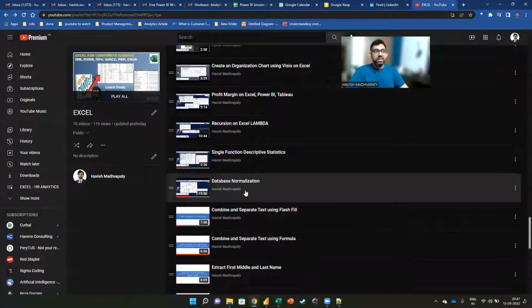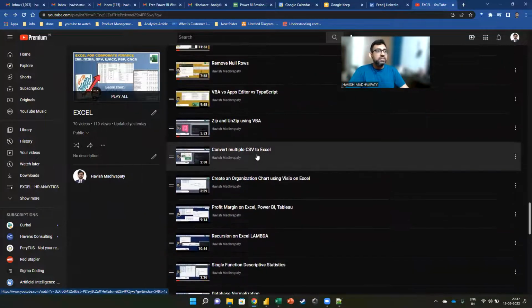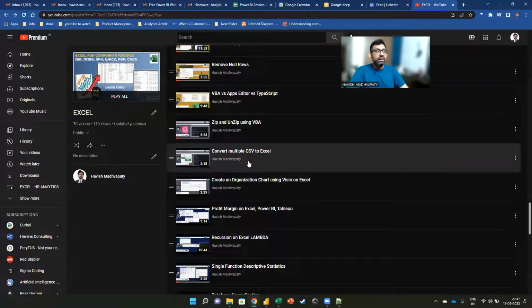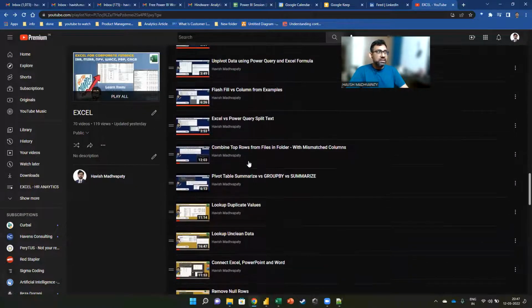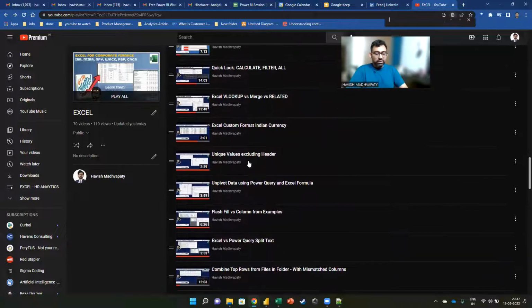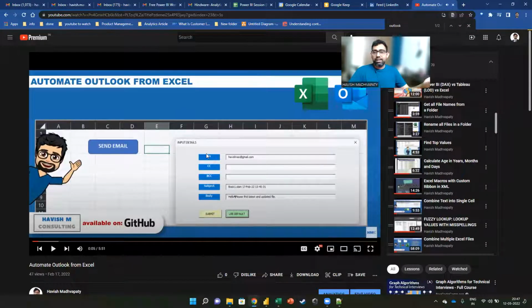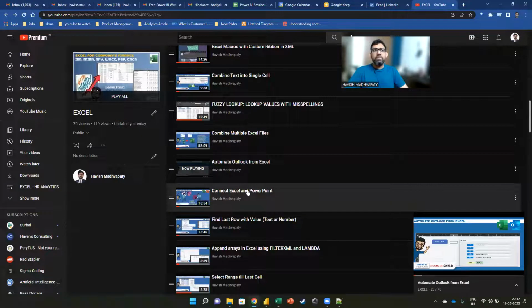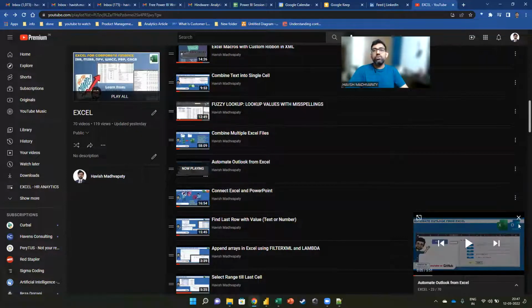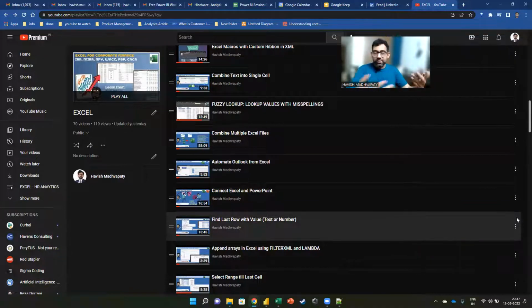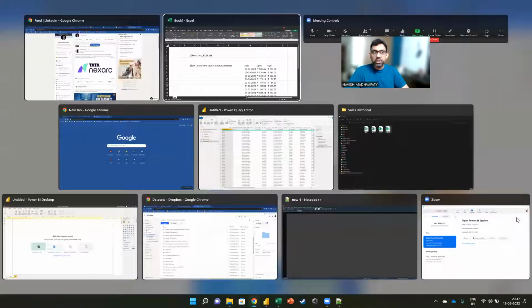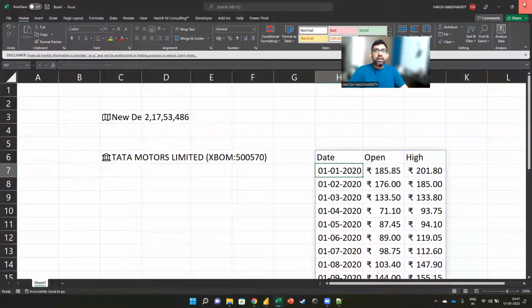Like the other day, a client was asking me, how do I send automated emails using Excel? So I actually covered that example using Outlook. If you look at this, check this out. How to automatically send an email using Outlook in one click. So no need to do it manually anymore. Like this, there are lots of things that have been covered on my channel. I would strongly recommend all of you to at least have a look at it. I'm confident you will find something useful, right?